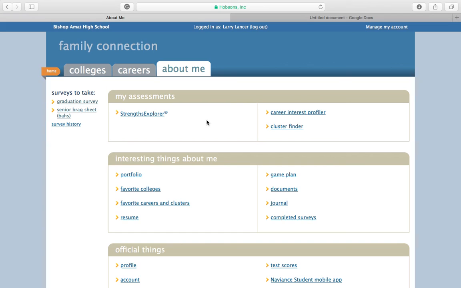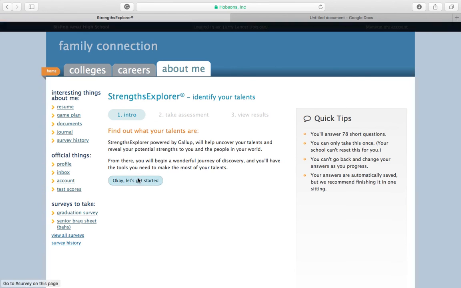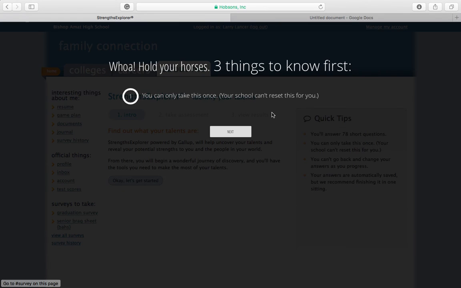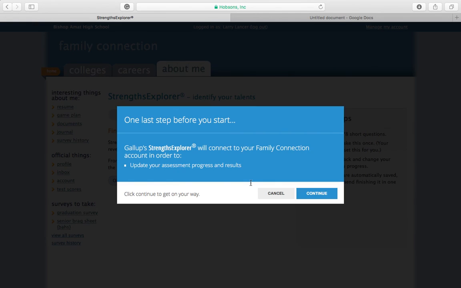The freshmen, who have also accessed Family Connection one time, took the Strengths Explorer Index. The Strengths Explorer Index gives students a better understanding as to the type of person that they are and the type of learning that they are. You can only do this particular quiz one time total. And they make sure that you know that as it goes along. It says you can't do it more than once.